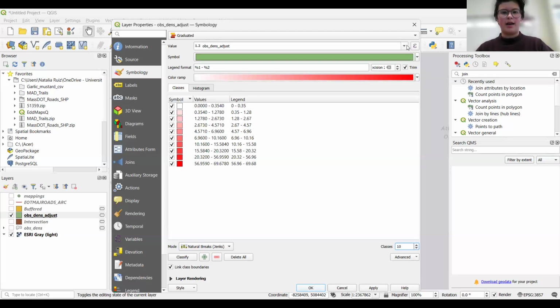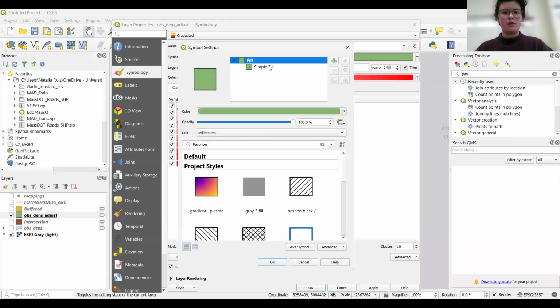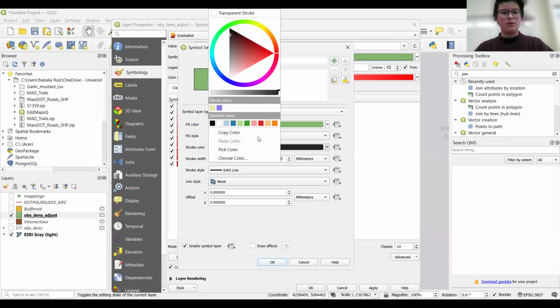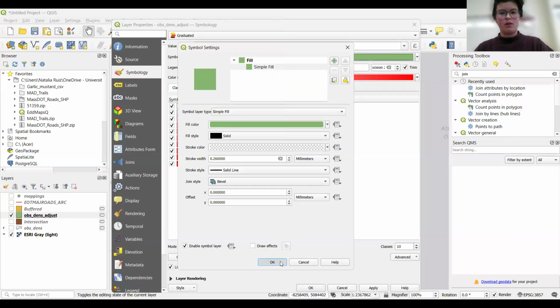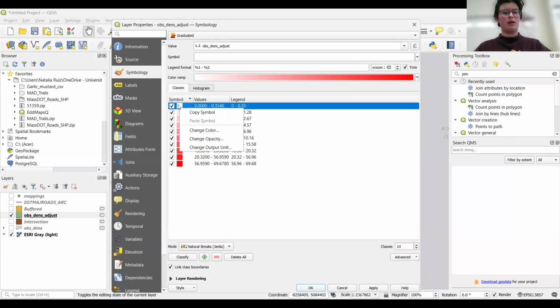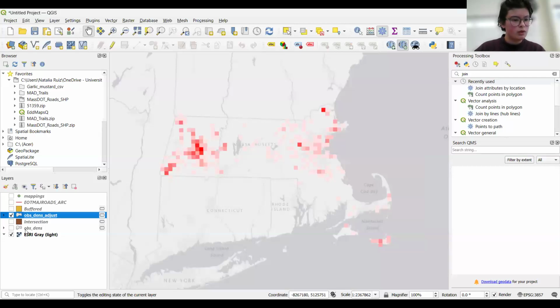And I want to get rid of the grid lines. So you go over here to symbol, click this down arrow, configure symbol, go down here to simple fill, and the stroke color is going to be transparent. Click OK. And then the other thing we want to do is toggle the opacity. So we're going to right click on this top symbol here, which is just 0. Change opacity to 0, and then click OK. So let's see what we're working with here.